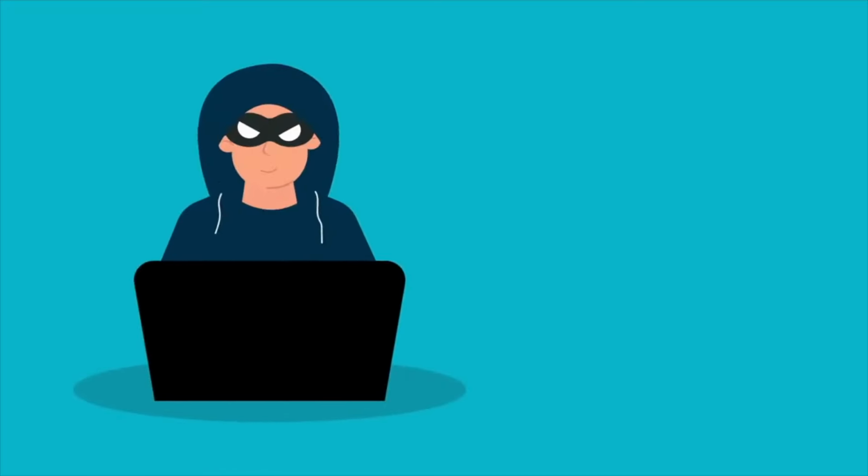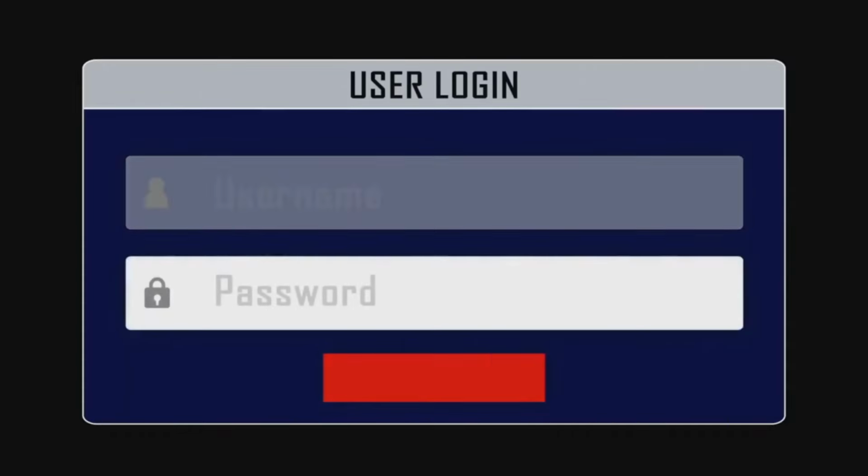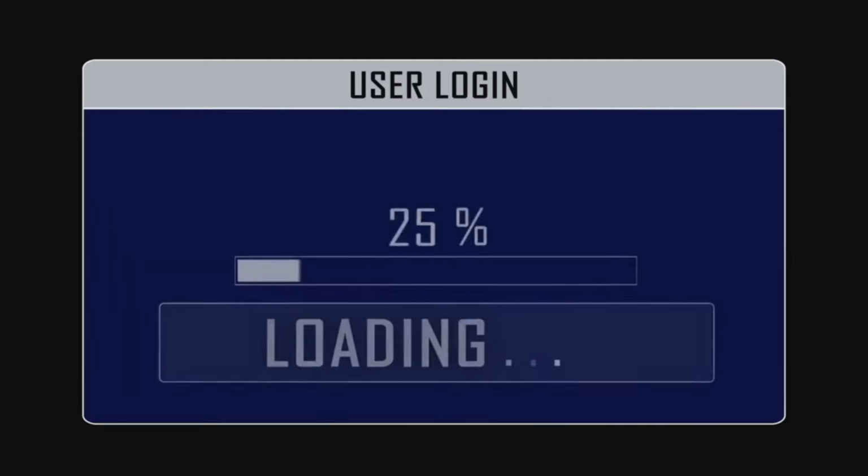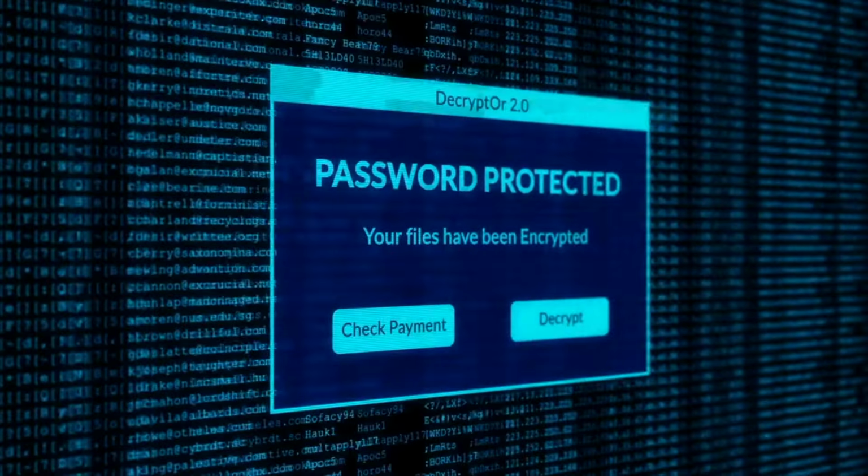Think of a passphrase instead. It's a longer password that's easier to remember, like "fluffy kittens love tuna" or "I love gaming and pizza." I know, remembering passwords is a pain. But that's where password managers come in.